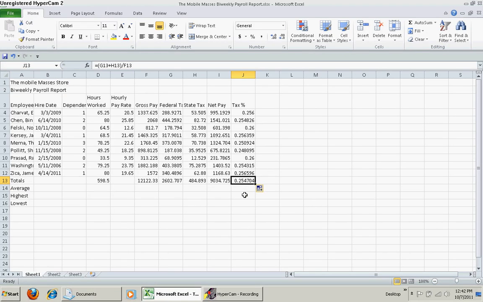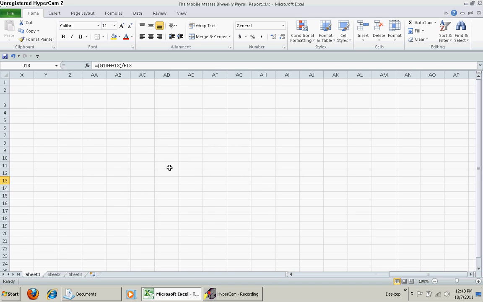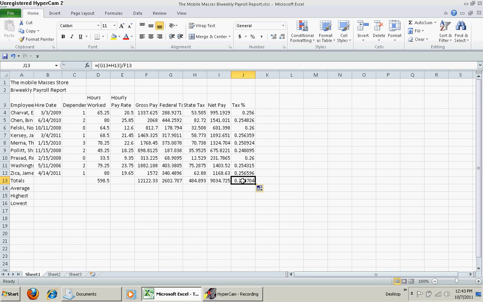The very same way that I just did the totals, I can also do the average, the highest, and the lowest. If I would like to figure out the average number of dependents, then I need to go to the cell where I want the answer to be displayed. In this case, I'm going to go to C14.